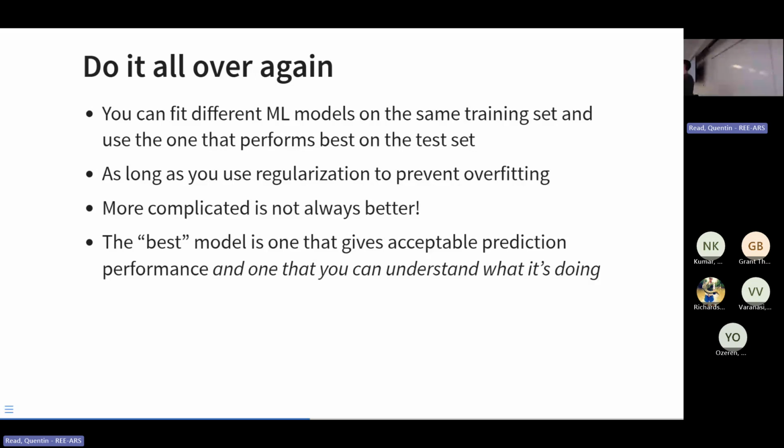More complicated is not always better. Sometimes simple models that are basically just regression models do better than very complicated nonlinear models. And as scientists, yes, prediction is important, but we do want to also have some understanding. So to me, the best model is one that gives you good enough prediction performance, but that you can actually understand a little bit of why you got the result that you did. Since again, we are scientists, and understanding is our goal too.